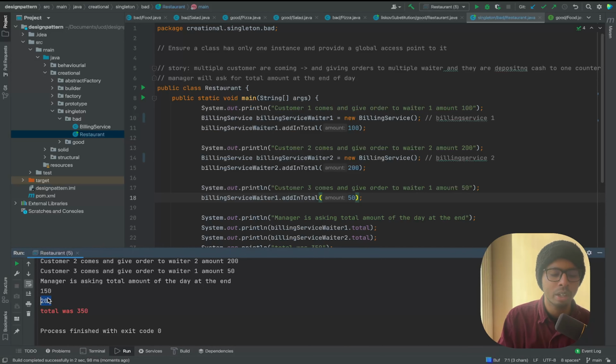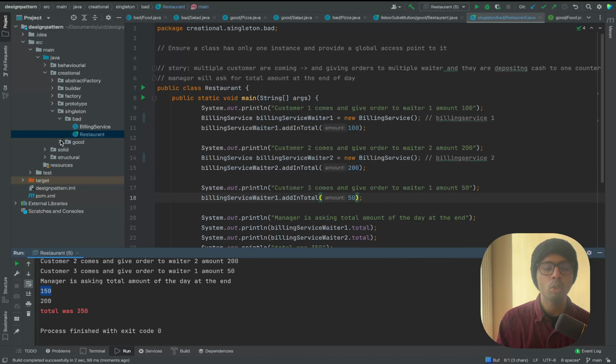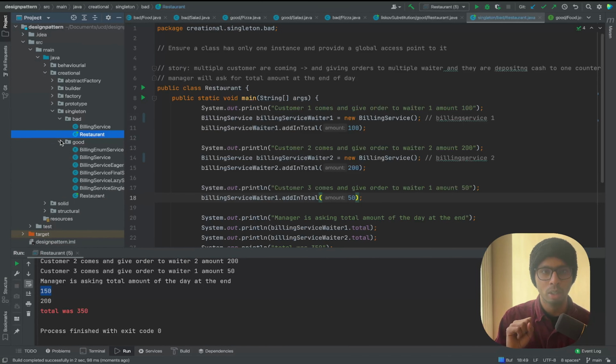It is giving you 200 and 150, but the correct answer is going to be 350 because there should be only one answer. There should be no two instances running. We only want one billing service, and the answer should be 350 because there can be no two billing services. Now let's move to the good pattern, how we are going to restrict it.